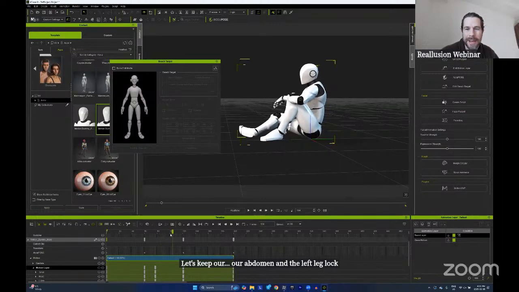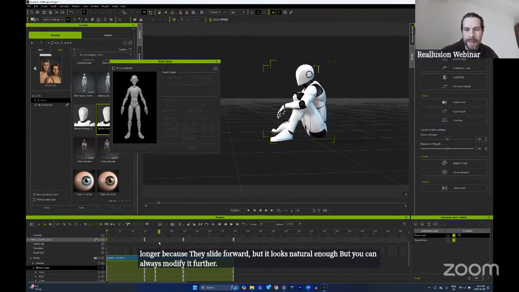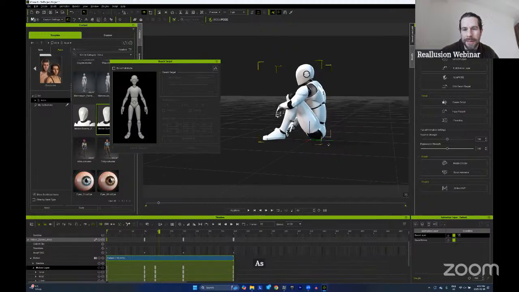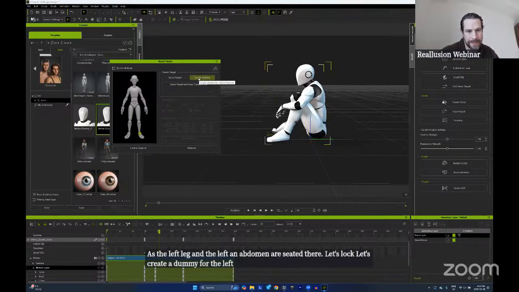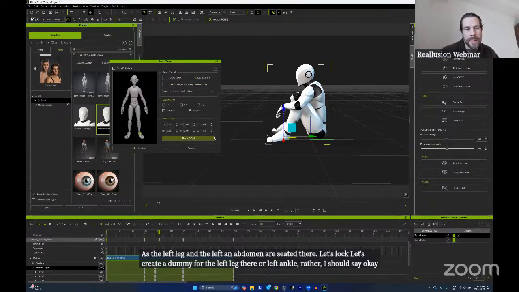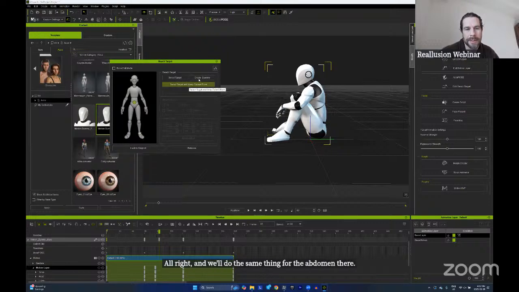It's a little bit long because they slide forward, but it looks natural enough, and you can always modify it further. So let's go ahead at this point here, where the left leg and the abdomen are seated there. Let's create a dummy for the left leg, or left ankle rather, I should say. Okay, you can see it has an O there. When you create a dummy, it basically just creates a reach target lock at that point. All right, and we'll do the same thing for the abdomen there. Select create dummy. Okay.